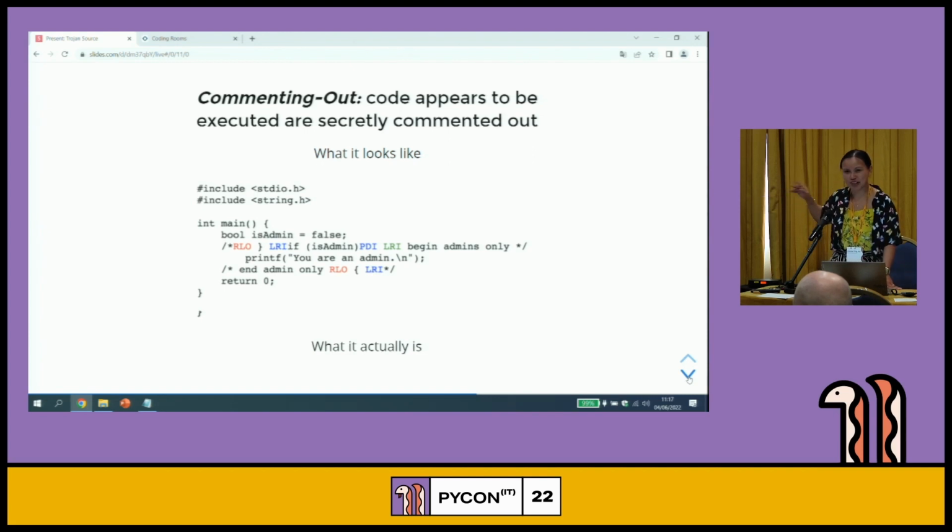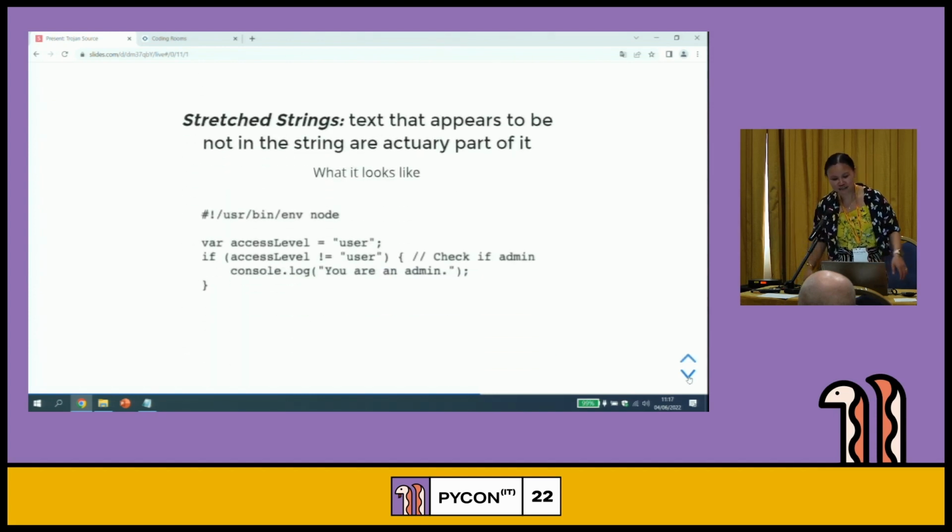This is a more sophisticated attack. It flips all the orders to make some of the code that looks like code become a comment, so it won't execute. It won't do the if checking here. So yeah, it could be dangerous. Of course, this is silly code, but this is the shortest example that they could think of.